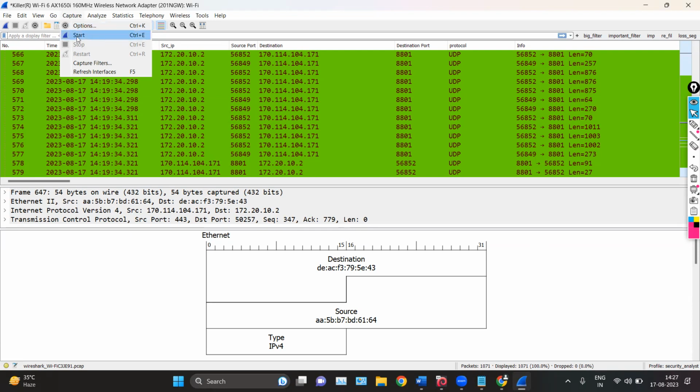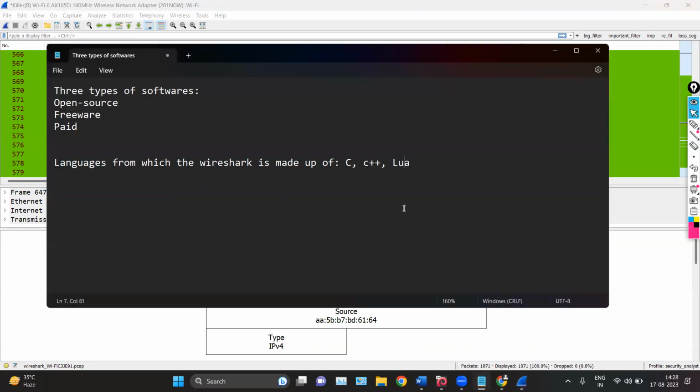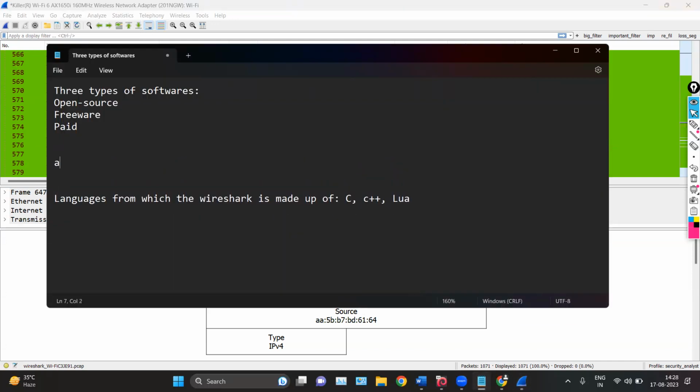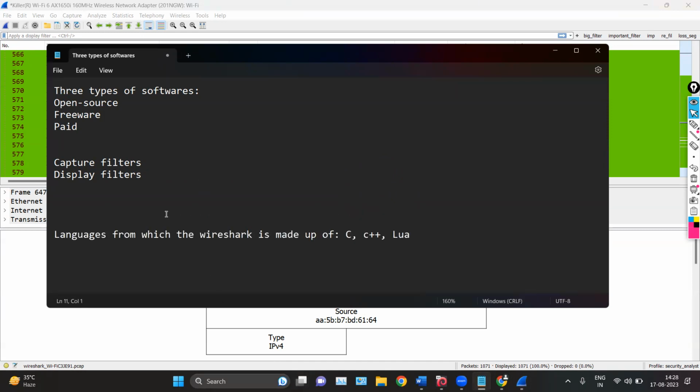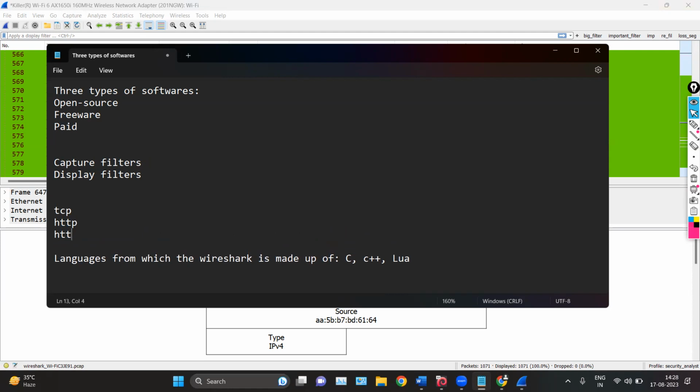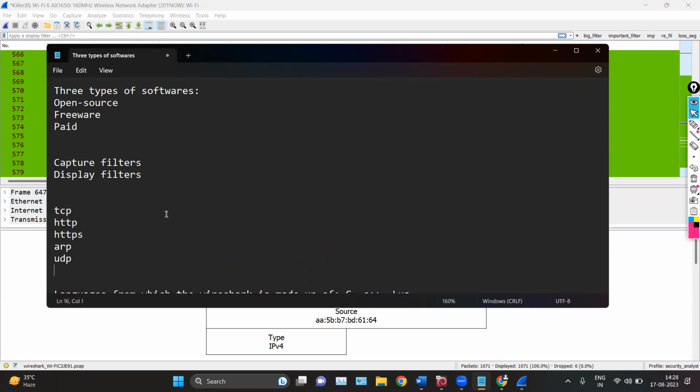And here you can see the start button for starting capture, stop button, restart button, etc. And here you can see capture filters. So basically in Wireshark, we have two types of filters: capture filters and display filters. So what are filters here? Wireshark can capture every packet coming to and from your interface. For example, it will capture TCP packets, HTTP packets, HTTPS packets, ARP packets, UDP packets, etc.